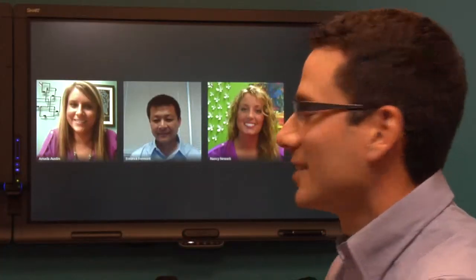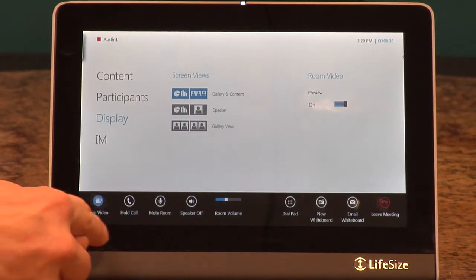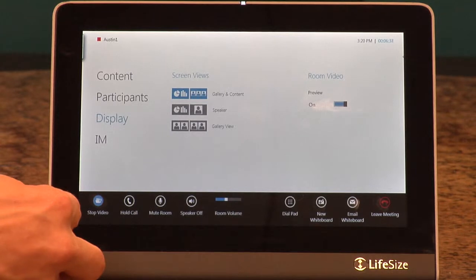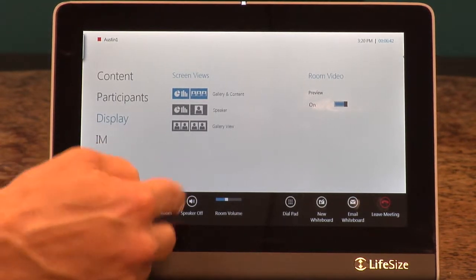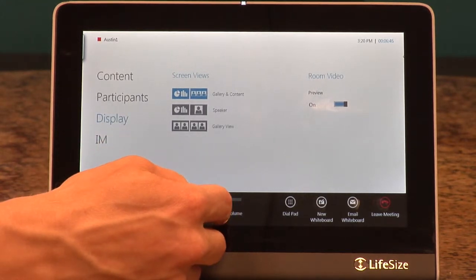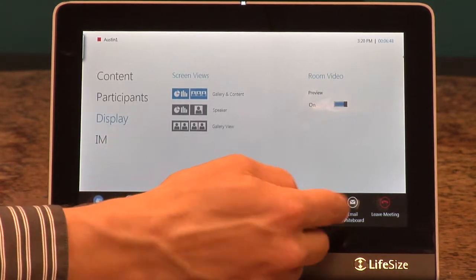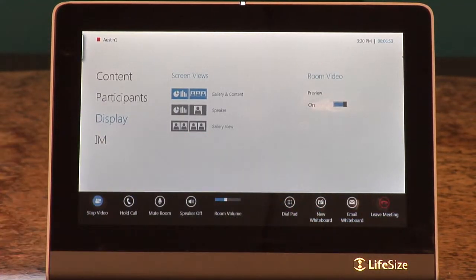Thanks for that, Ryan. Now let's take a look at some of the more advanced capabilities. Here we can have a closer look at the control console. You'll see along the bottom is the features that you'll consistently need during the meeting. Things like stop video, hold call, mute the room microphone, speaker off, room volume, dial pad if you want to make a phone call, new whiteboard and email whiteboard, which we used before, and then leave the meeting.